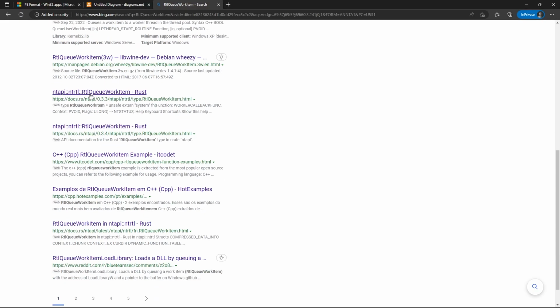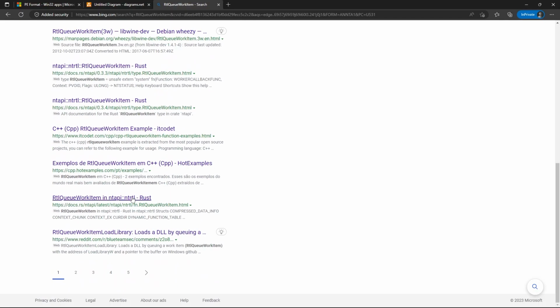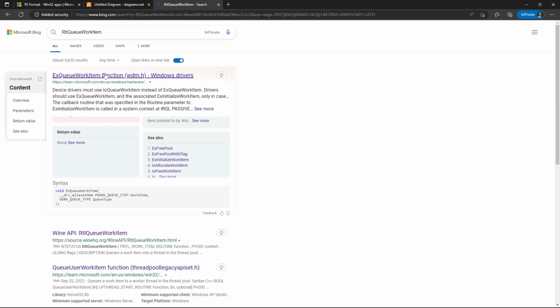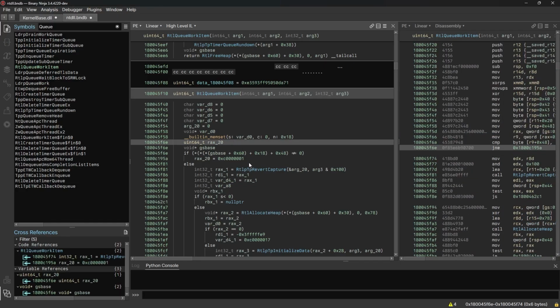There's no RtlQueueWorkItem that's publicly documented properly from Microsoft. You see that there are references to it though in the NT API crate. There's references up here in Wine, and things like that. But this is a publicly known method actually, so you'll see that there'll be some posts from other people on it. But what if we wanted to figure out more about it without looking at public materials that's not official?